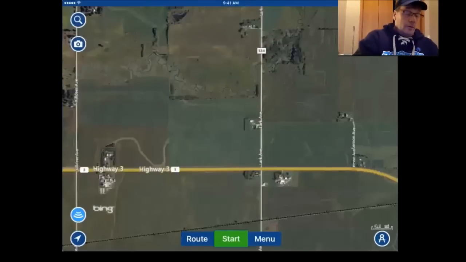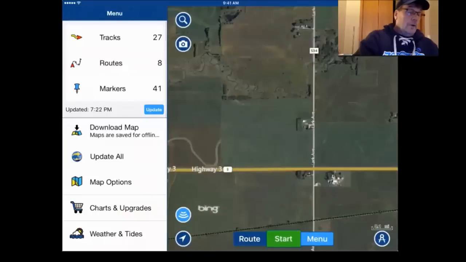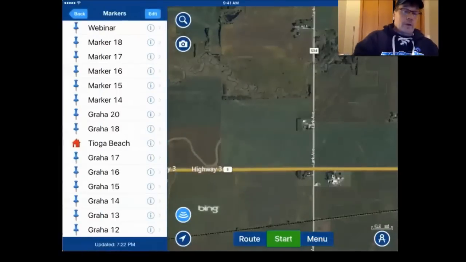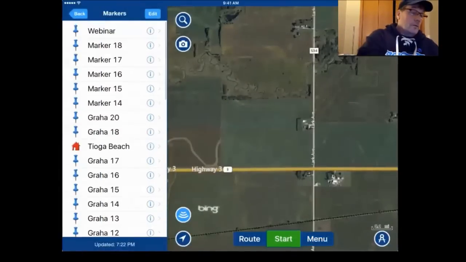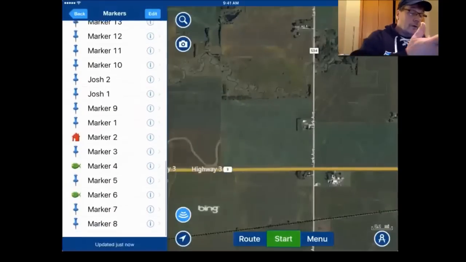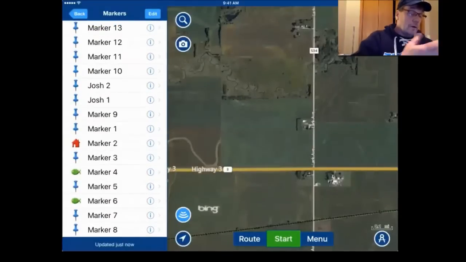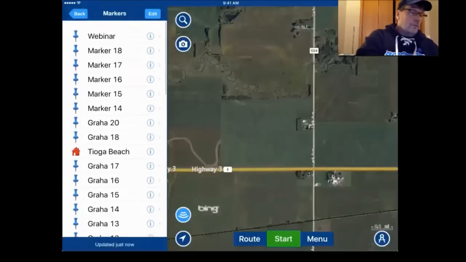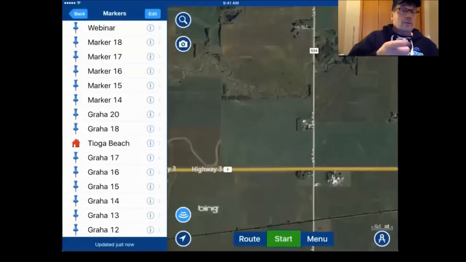And to find those markers or waypoints, if you go to the bottom middle you'll see a thing that says menu. If you notice, in your menu right here, markers, there's all your waypoints and stuff that we've created right now. So there's a whole list of all the markers, waypoints, and things that are in my app right now. And in next week's feature, I'll show you how to save those so you don't lose them.